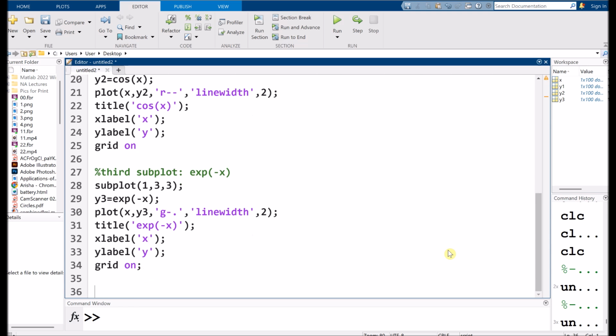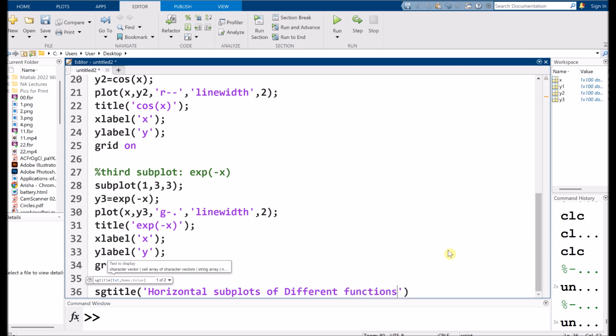Okay, after that, I want to add the main title. So for that, I am writing sgtitle, and for sgtitle, I am defining horizontal subplots of different functions. Okay, let's run it.